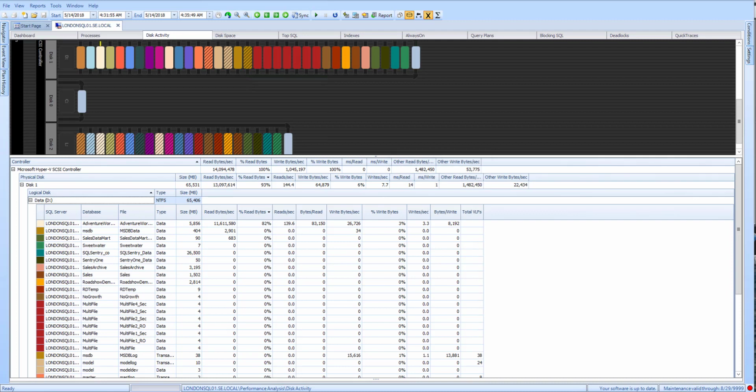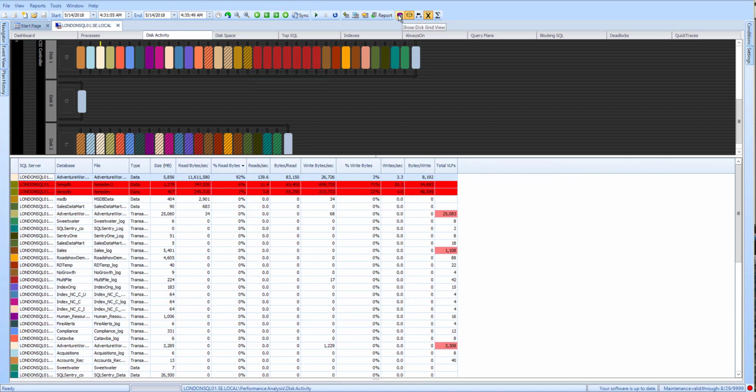If you're in the disk grid view, you will see the controller information and then can move through the different disks and files. The file grid view will just show the different database files that exist. The colors next to the files are the same colors used in the graphical view. A left click on a file in the grid view will set focus for the other panes in the disk activity tab. A right click on any of the cells allows you to run a quick report or copy the information in the cells.